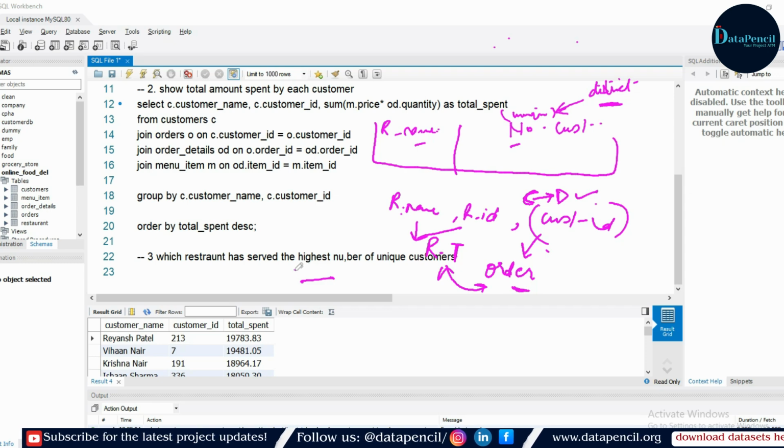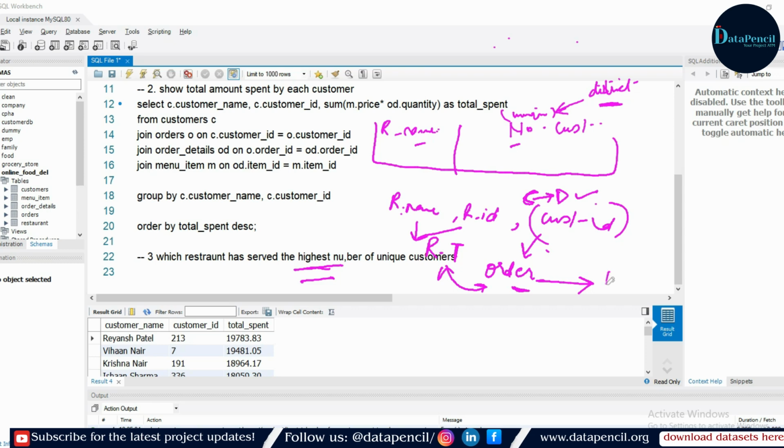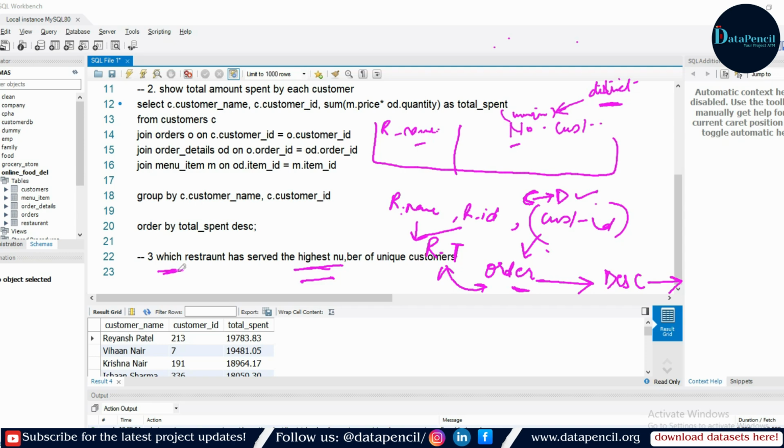And what is written here, highest number. They want the highest number. It means further we have to sort it in descending order, and which restaurant has served the highest means they are talking about a single restaurant. They want the top one only. So then we will apply limit 1, so that we get the one who scored highest.